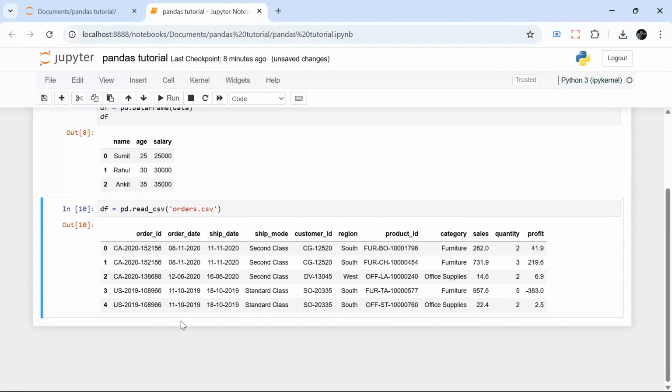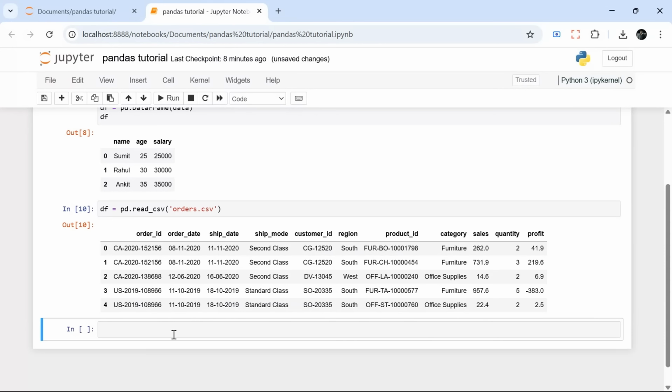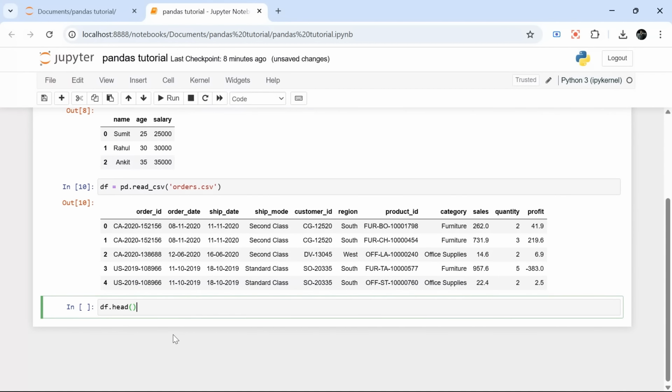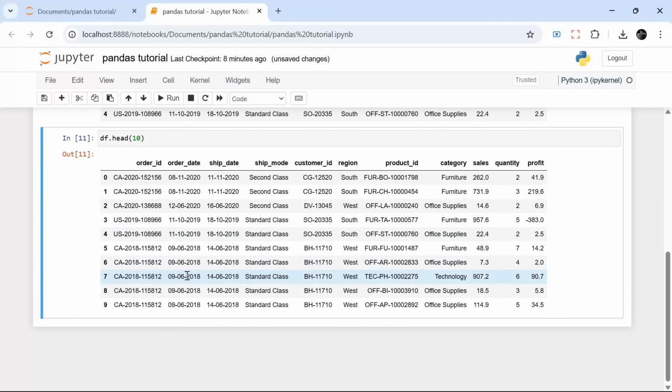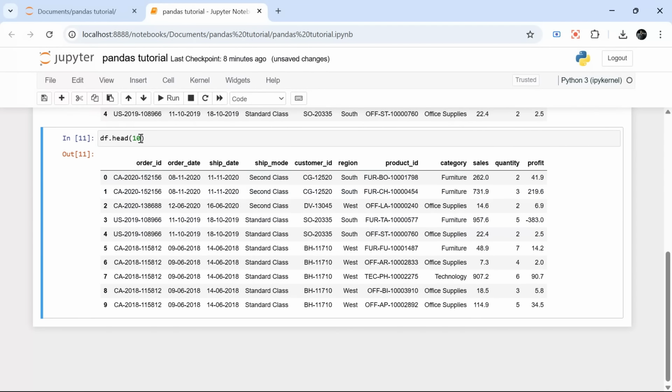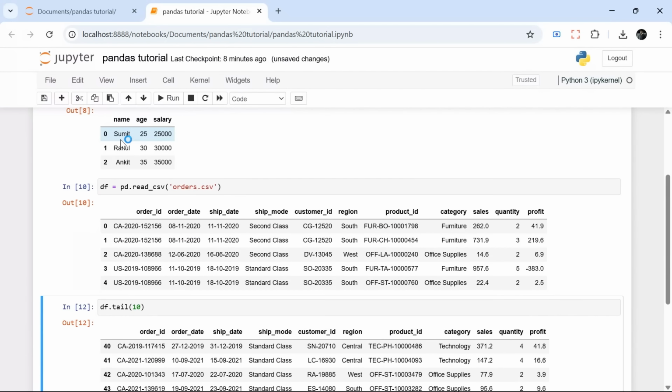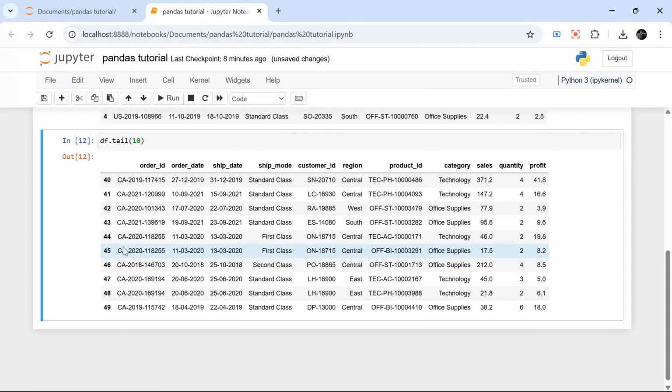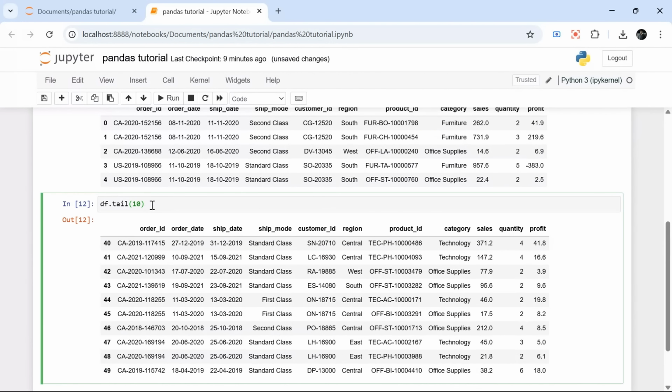Now how will you add a new cell? Either you click on plus, or you come outside of this cell and press B. This will also add a new cell. So I will say df.head, and this time I will pass 10. When I say 10, it will show me the top 10 rows. If you don't pass anything, by default it will show you 5 rows. Similarly, we have tail. It will show you the bottom 10 rows, from 40 to 49. We have index till 49 because index starts from 0, but the total number of rows is 50. Okay, great.